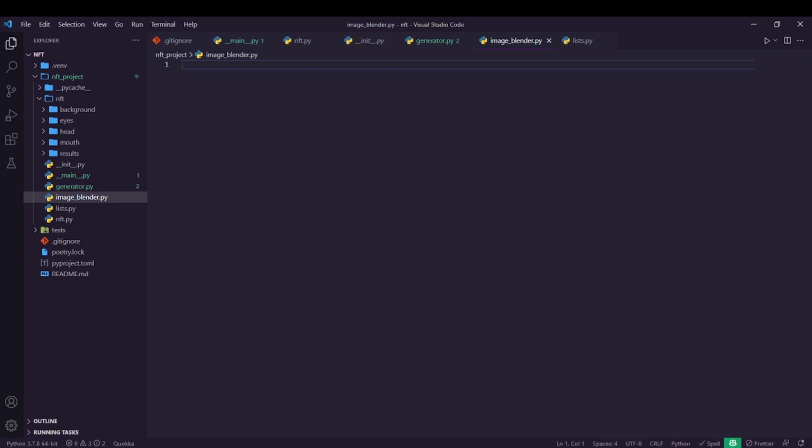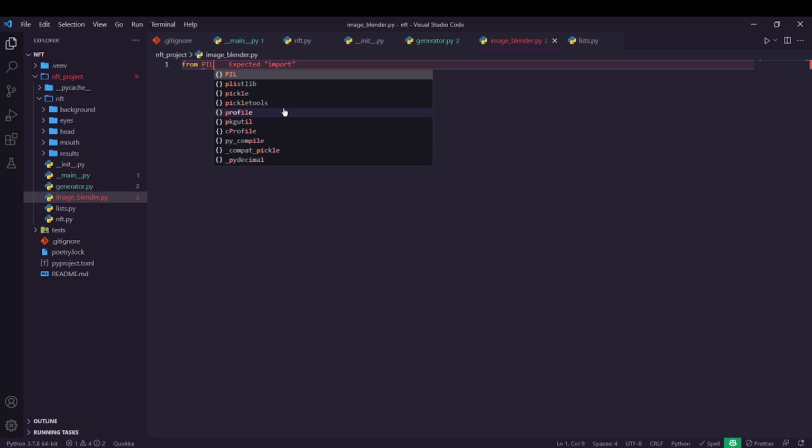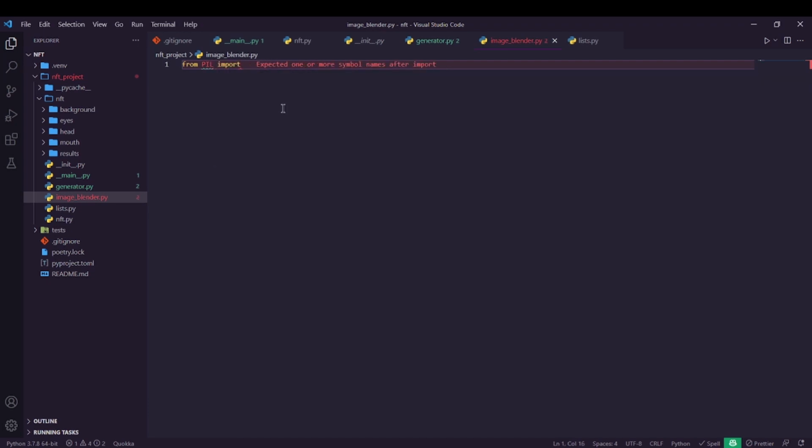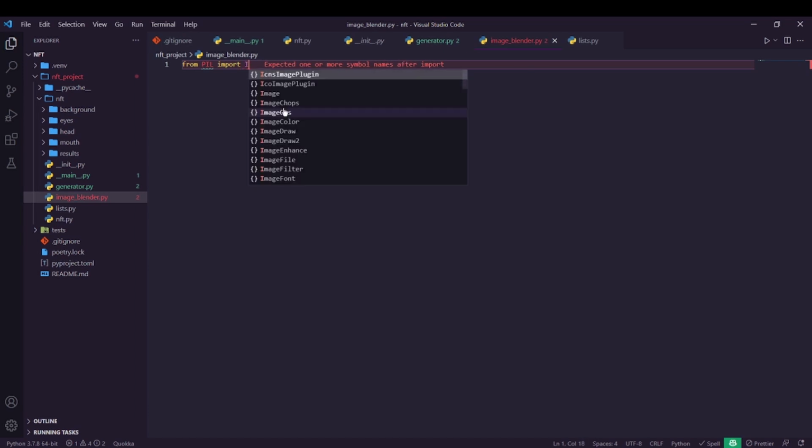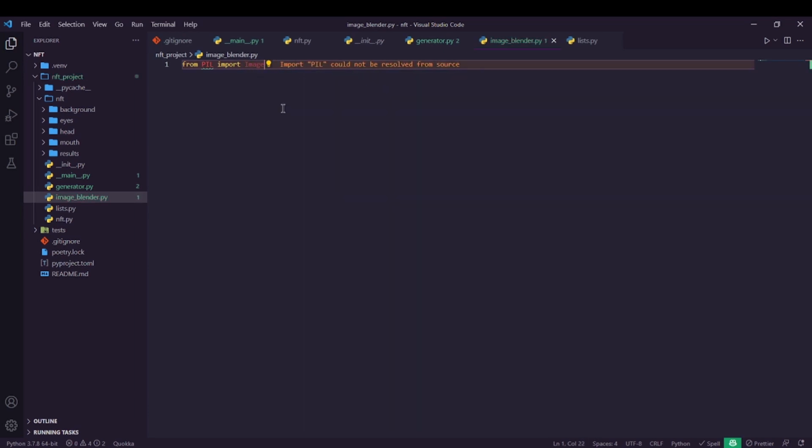I'm gonna reference my other folder. In this file, we're working with images, so we're gonna import pillow, and I think it's actually from PIL import Image with a capital I. Don't forget those capitals. They'll get you.